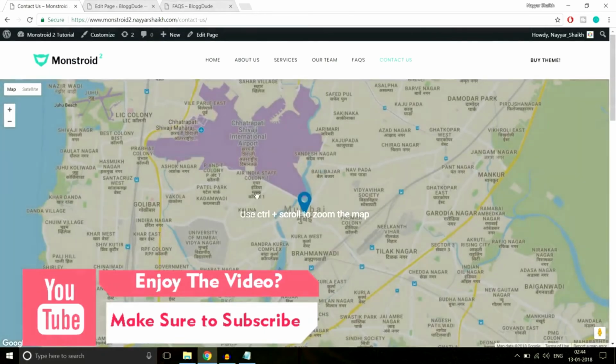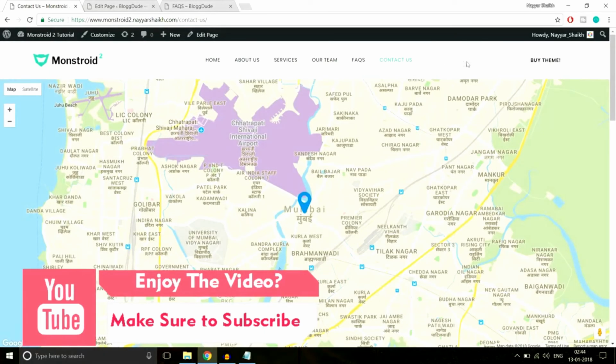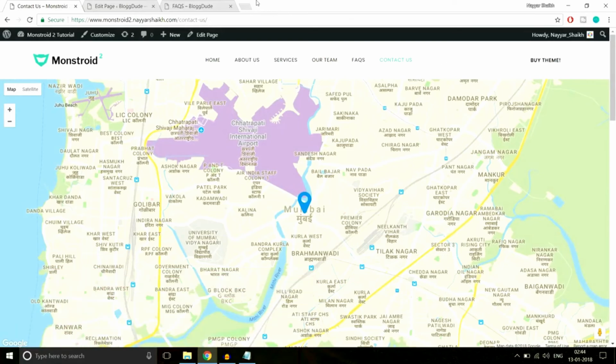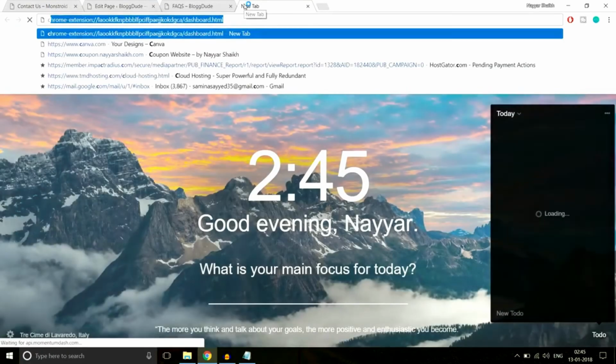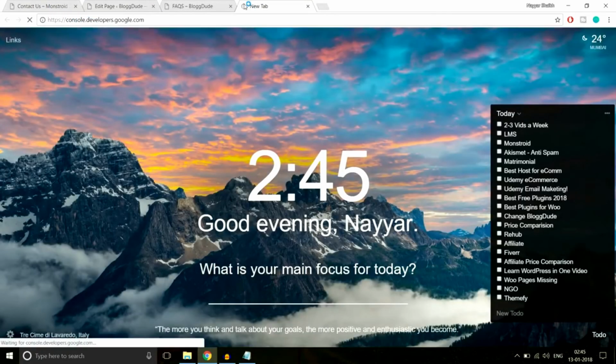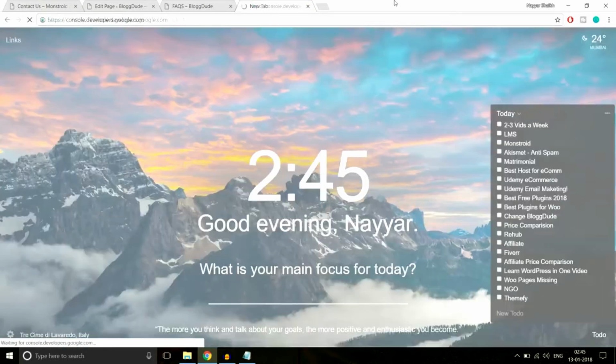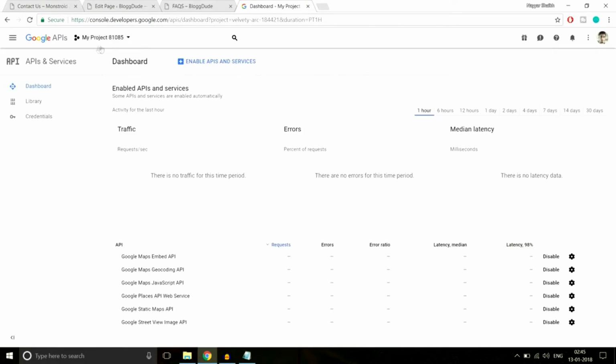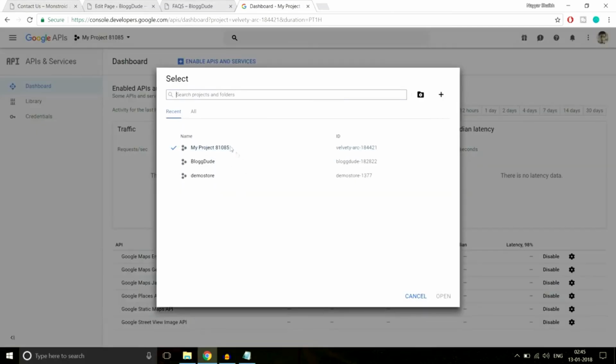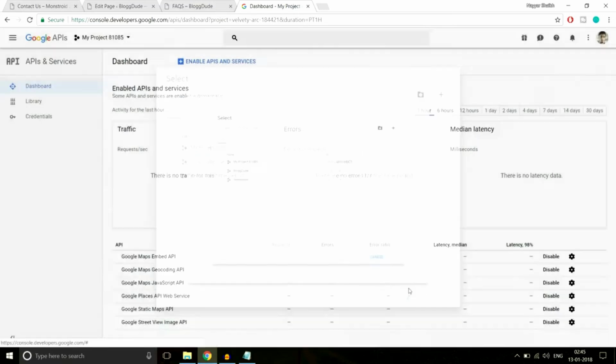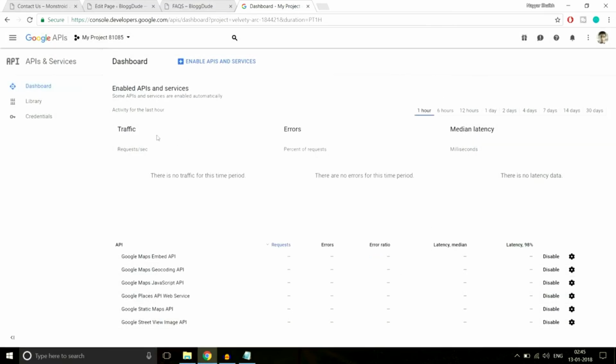Now to create a contact us page, first we need the API, the Google API. So to get that, open a new tab and type in console.developers.google.com. You'll first have to create a new project. It will ask you to create a new project. I have already created projects, as you can see over here. So you can just add a new project and start doing everything.